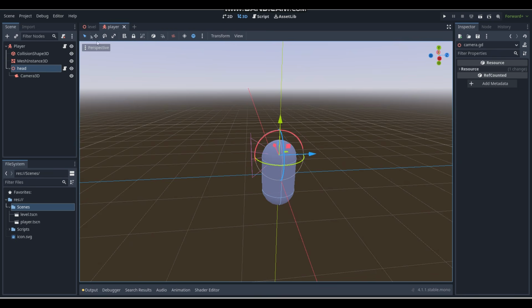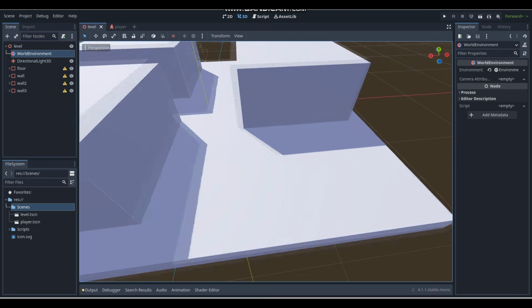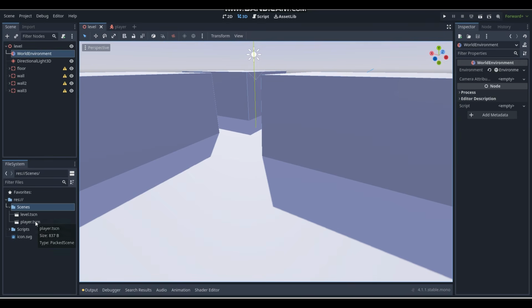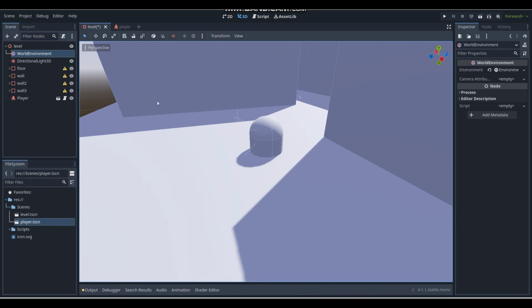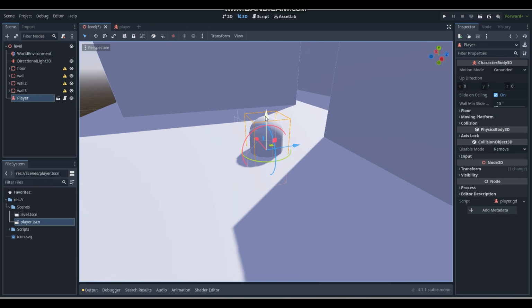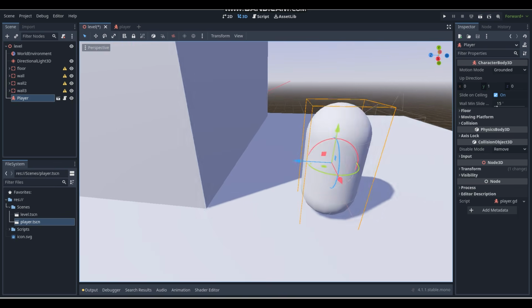So what we're going to do is go into our level scene, so we're going to switch back to our level scene. And then from our scenes folder, I'm actually going to drag in our player, and now we have our player in our scene. Alright, so with our player now in the scene, let's position it so it is in a good position, and there we go. There is our player, and boom, we now have our player in the scene.